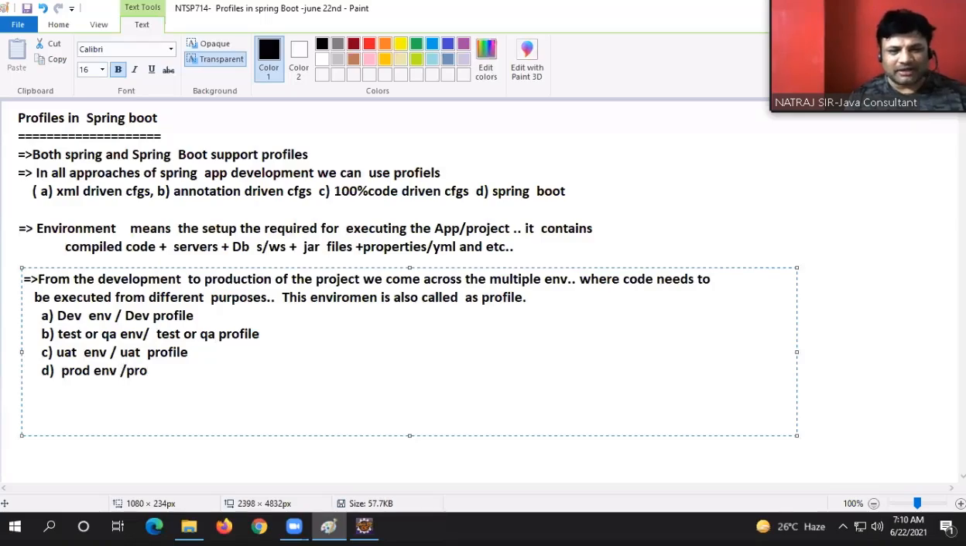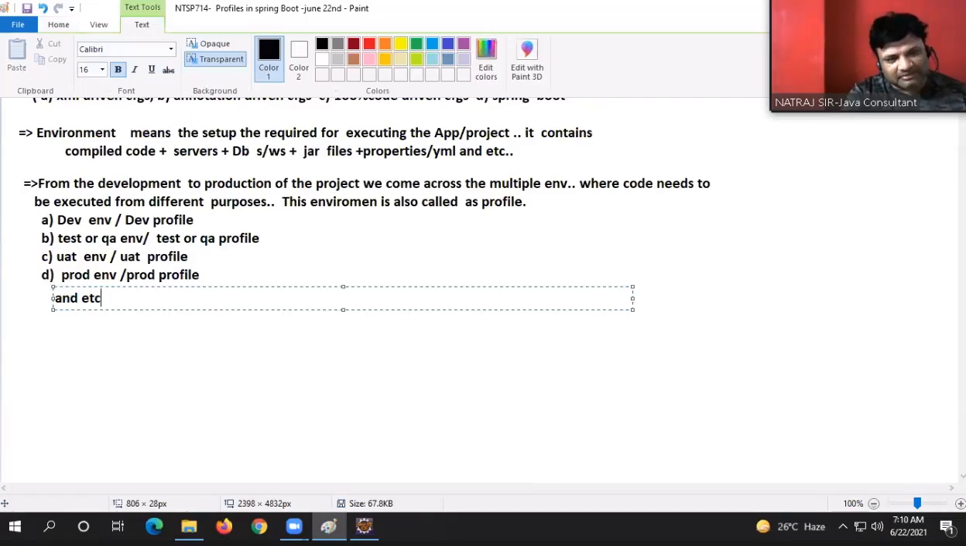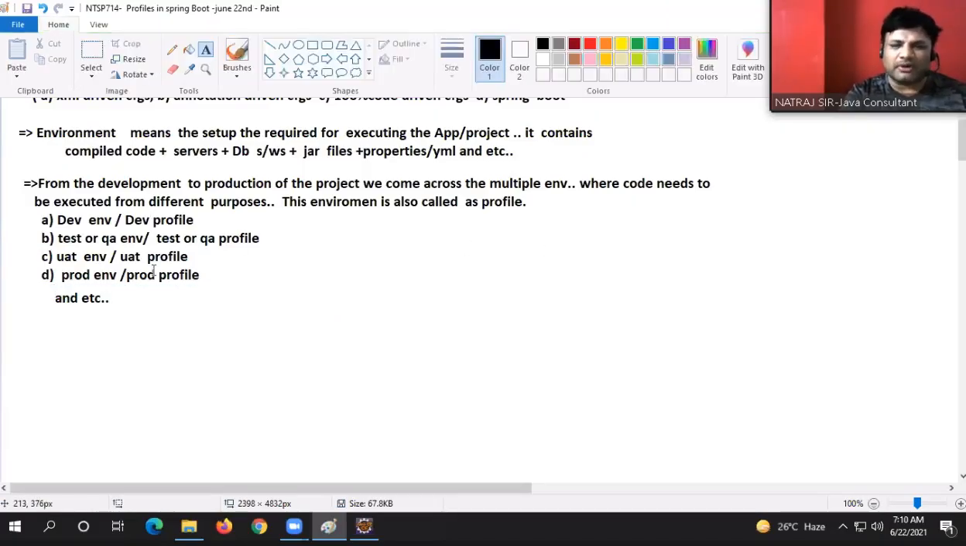Prod environment or prod profile. Are you listening to my statement, guys? Production, once the project is live. And not compulsory only these four, guys. Many things may be there. Are you understanding? But these are popular wordings.